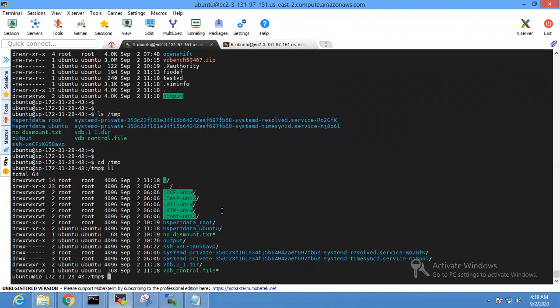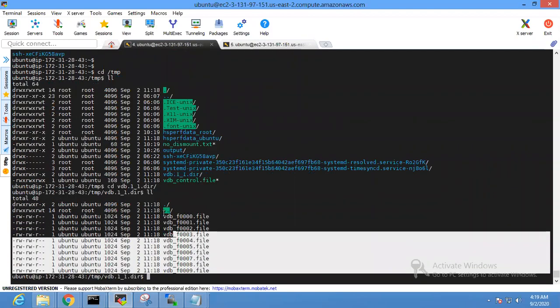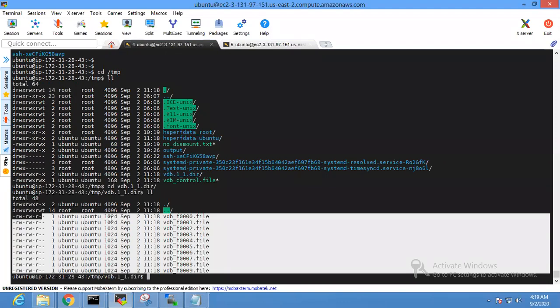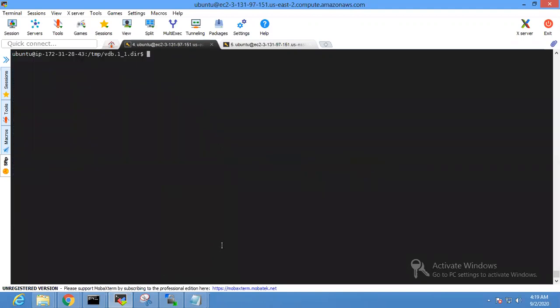So what VDBench does is that it creates a control file where it manages what read and writes have been happening. Another directory which it creates is like vdb.1.1. The first one is width and the second is depth. And inside that it creates 10 files. These are the files which we have created, and we said that we need a size of 1024K. Okay, so I think it's more than enough for the starting.